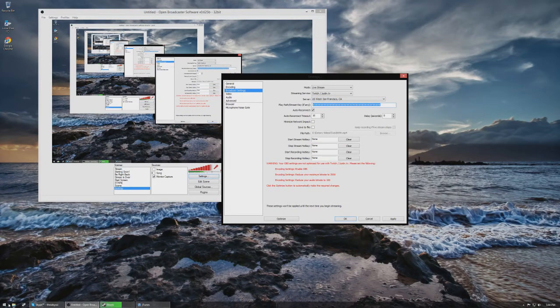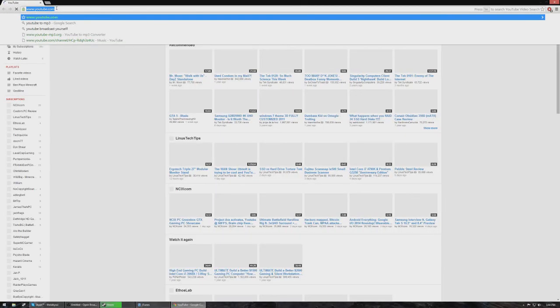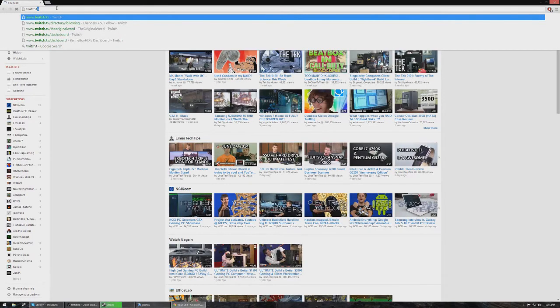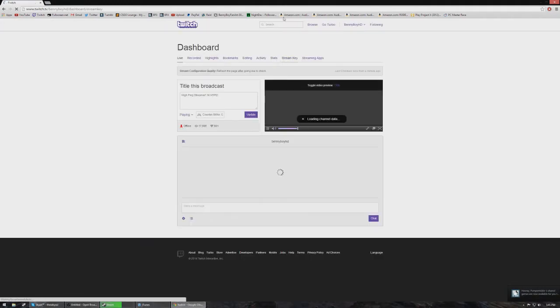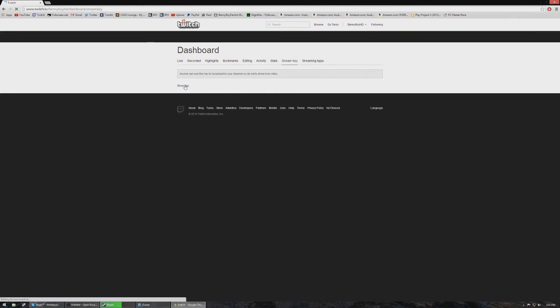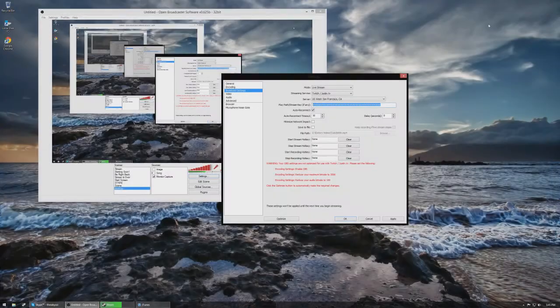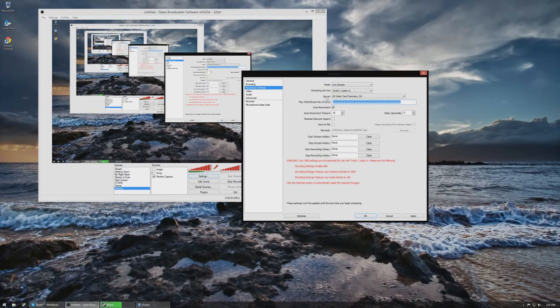Stream key. So for your stream key, you want to go to Google Chrome or whatever web browser you use, and go to twitch.tv/dashboard. Type that really slow. All right, and then you want to go to stream key. Now what you want to do here is click on show key. I'm not going to do that because once I click on show key, everybody knows what my stream key is and they can start streaming to my channel unless I click on reset key. But I'm not going to do that. You just copy and paste the whole thing and you put it into your play path slash stream key, and you should be good to go.